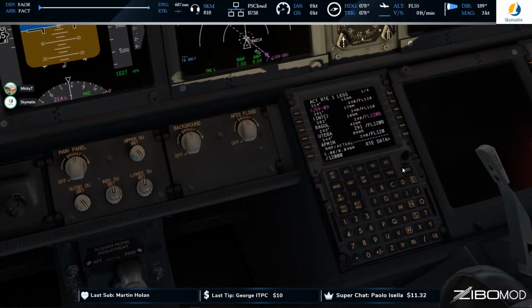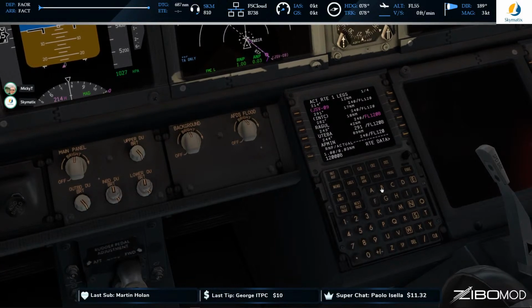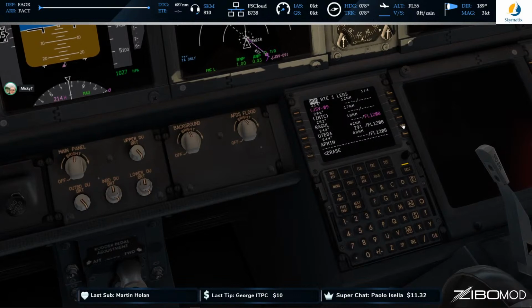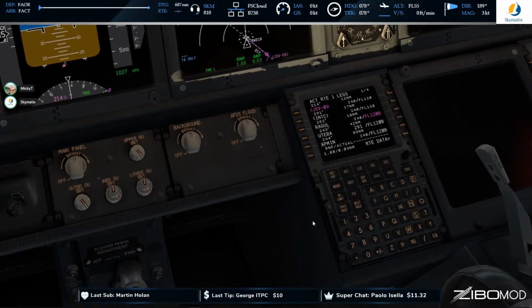1,200, 12,000. I didn't put the B. That's why it looks funny. That's why. 1, 2, 1, 2, 3, B. There. Now they look the same. Alright, now there's no dispute.